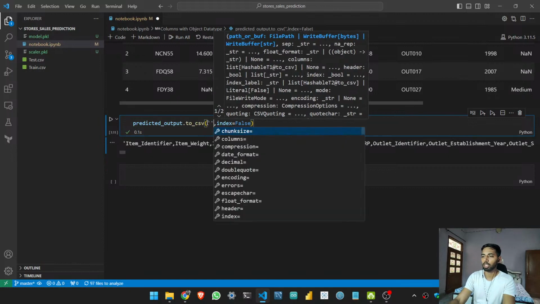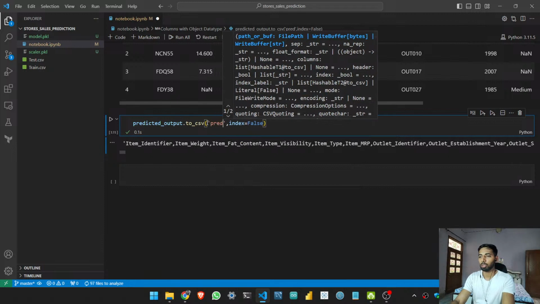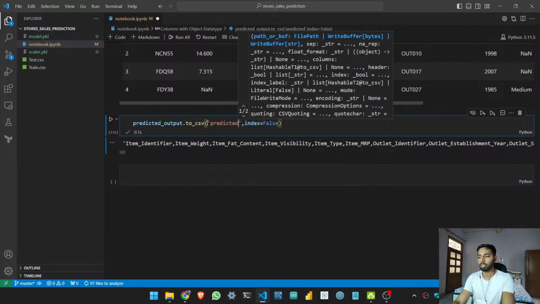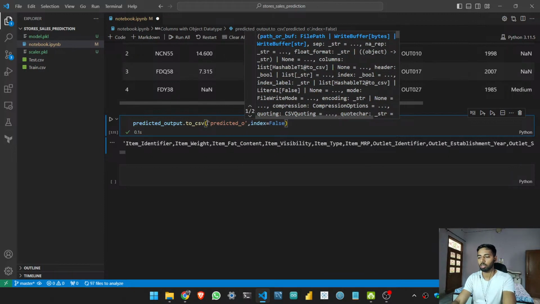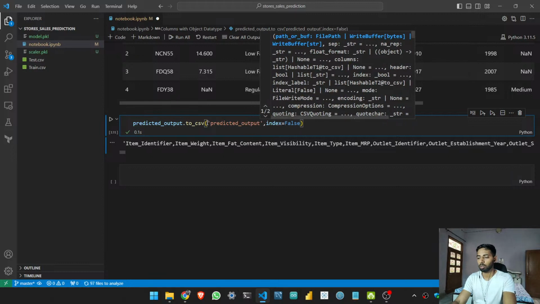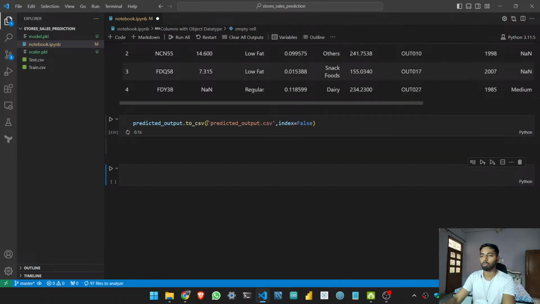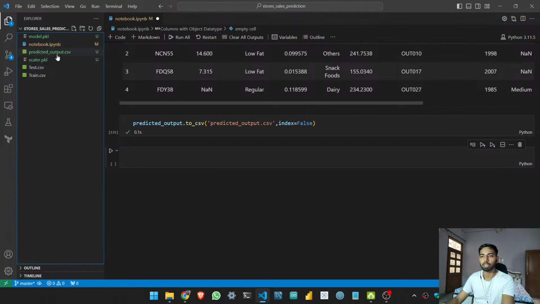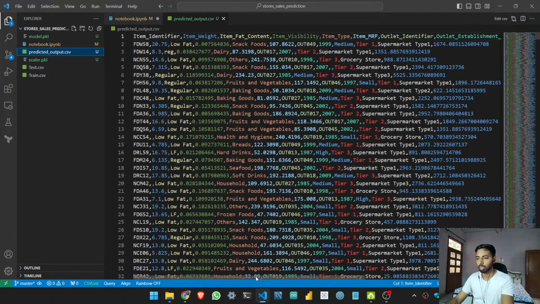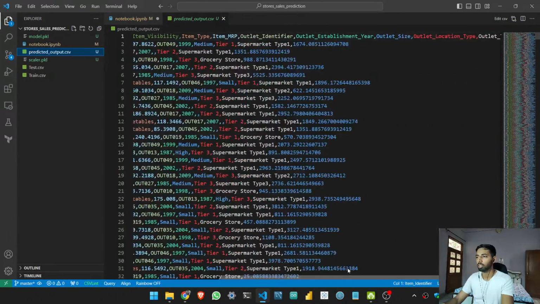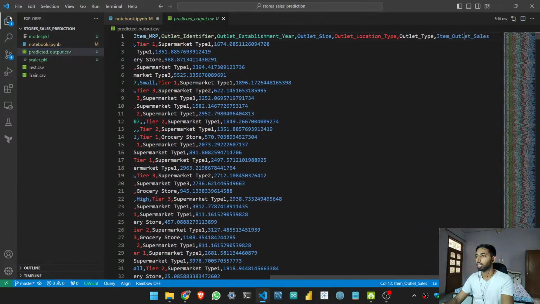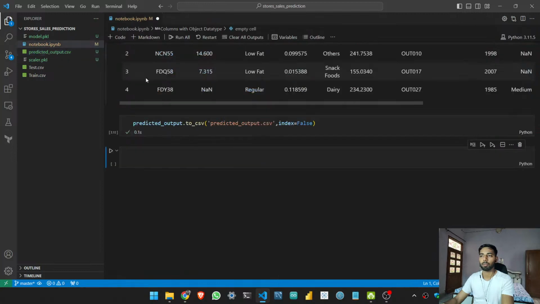We will save this as predicted_output dot csv. Now we try it, and yes, we get our CSV file. In this, we have our Item_Outlet_Sales value. Okay, cool.